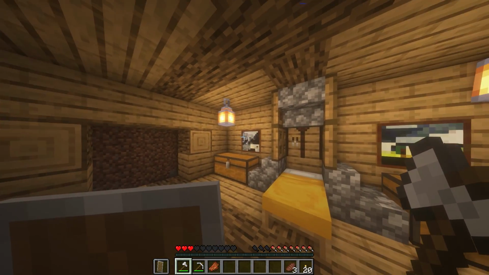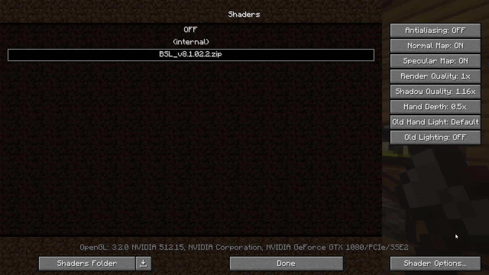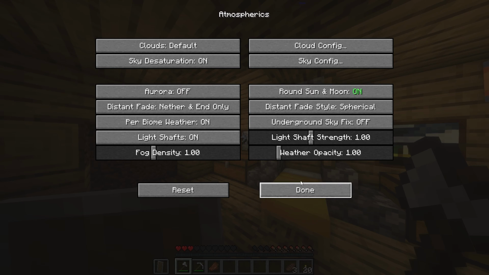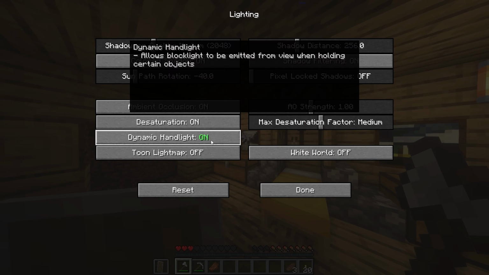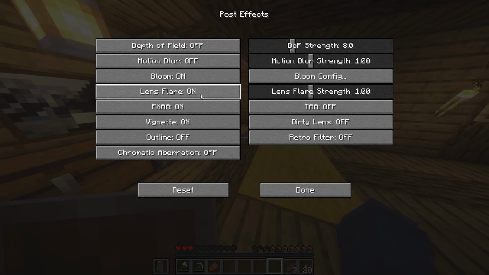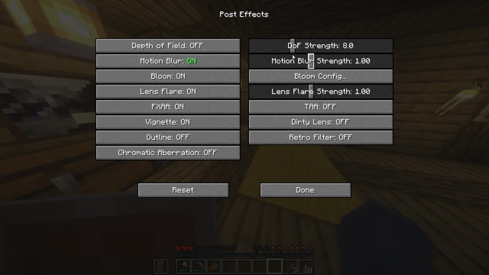See, it looks very nice. The lighting is nice. And you get shader options right here. So I like putting on round sun and moon, dynamic handling on, and I also post effects. I like motion blur and depth of field. I put motion blur fairly high.